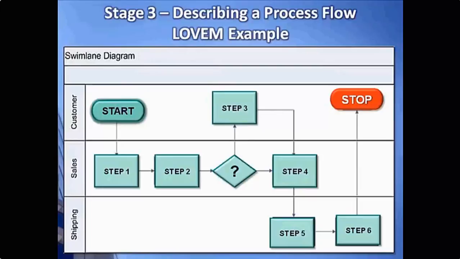So one of the advantages of using this kind of an approach for documenting your process, LOVEM as it's called, is simply the fact that you can get that people, process, and technology all on one integrated view on a page.